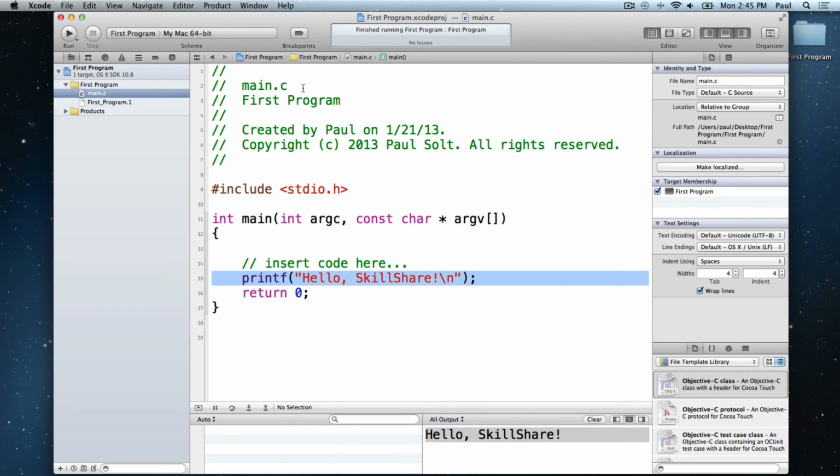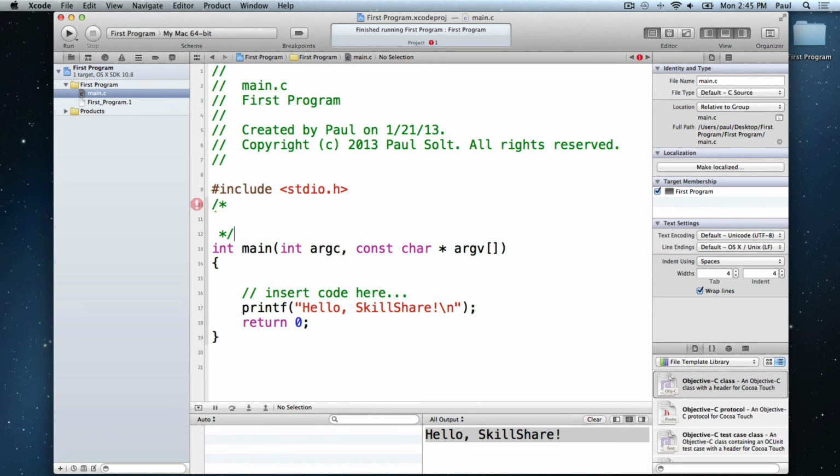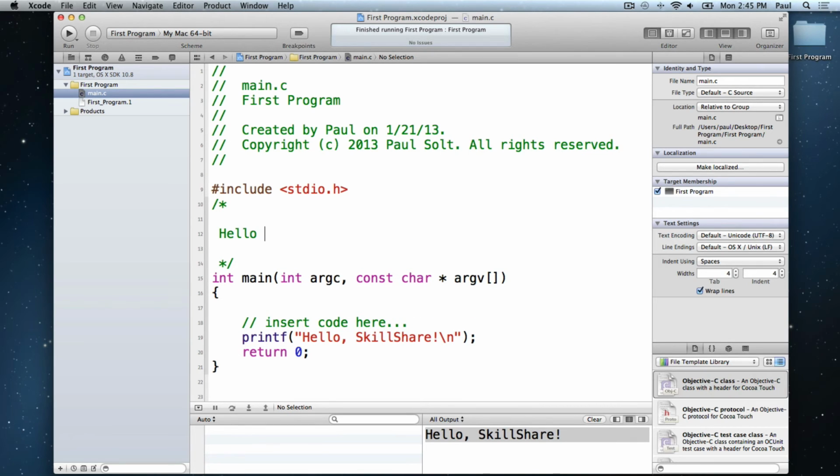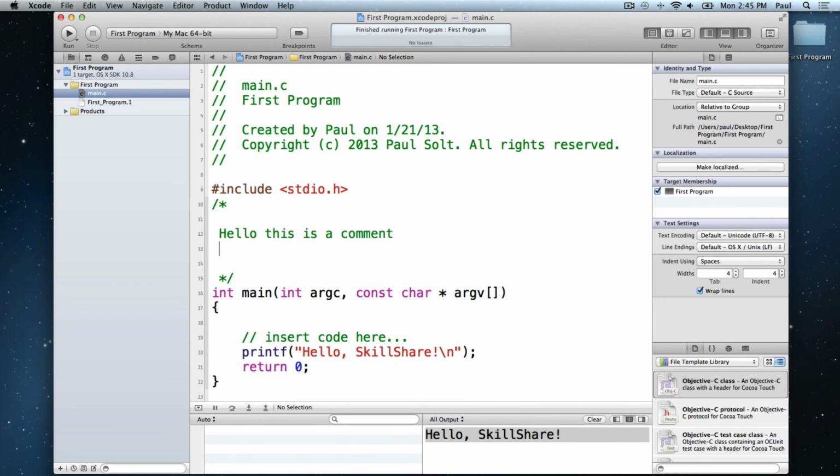The other stuff you see in here are some comments. So these are comments. Comments start with the 2 slashes, or we can do a block comment. This is a multi-line comment, so I can say hello. This is a comment that spans multiple lines. Okay, and so this is a way for you to write stuff to someone else who's going to read your code. It's not for the computer to process.